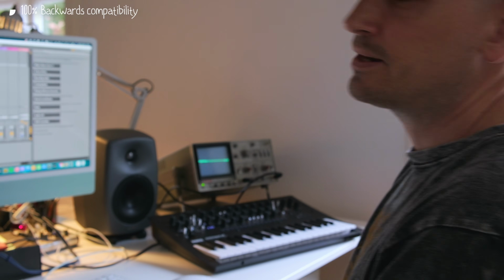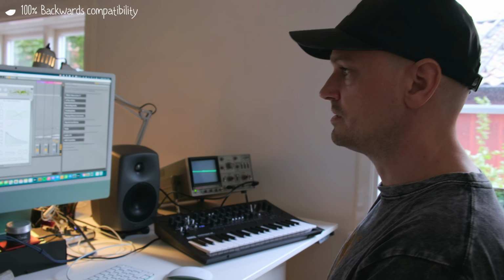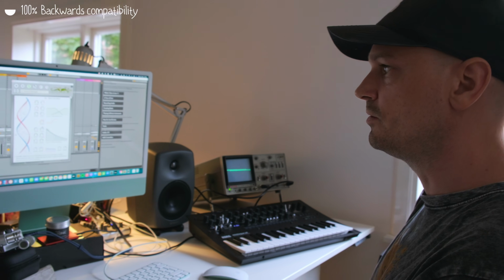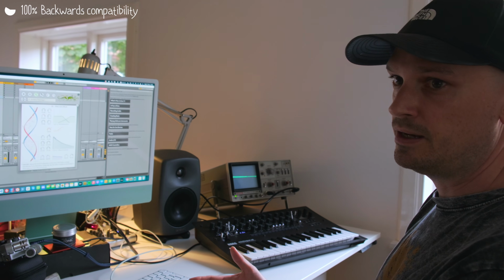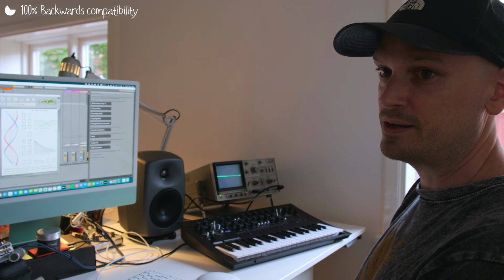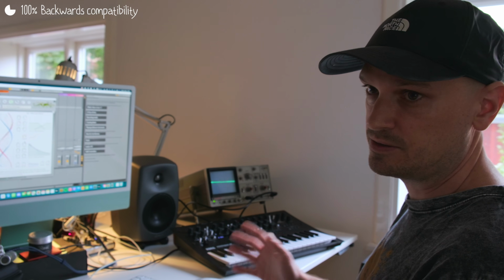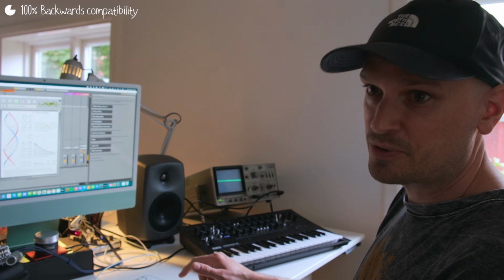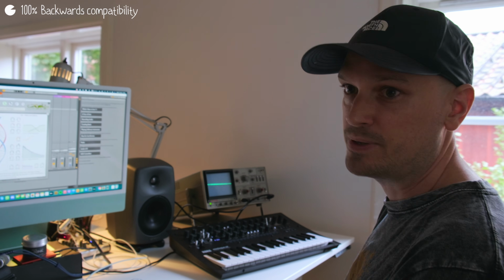Synplant 2 is backwards compatible with Synplant 1. So you can load Synplant 1 patches, songs that you made with Synplant 1, and it will run in a compatibility mode where it sounds 100% identical to Synplant 1. Then you can choose to upgrade the sound if you want, and then it uses the new engine. Oh, nice.